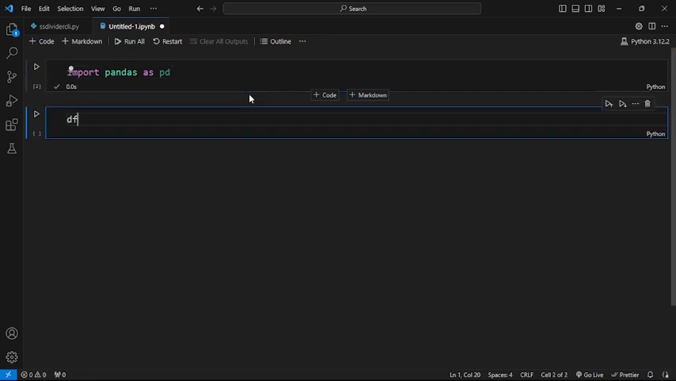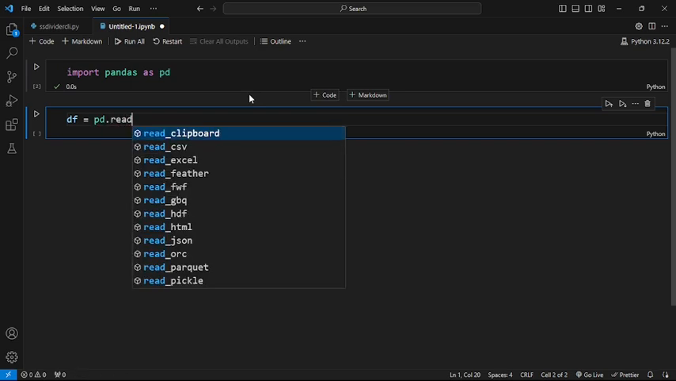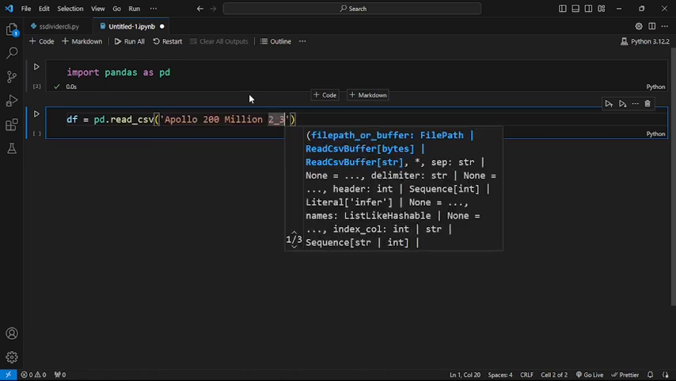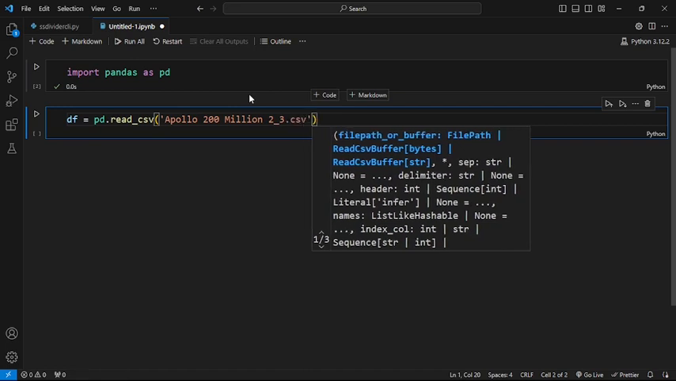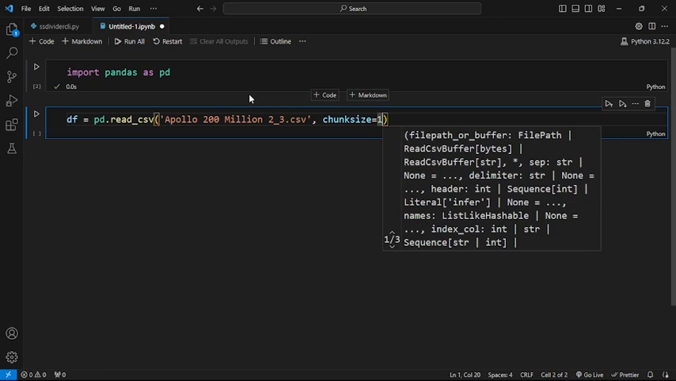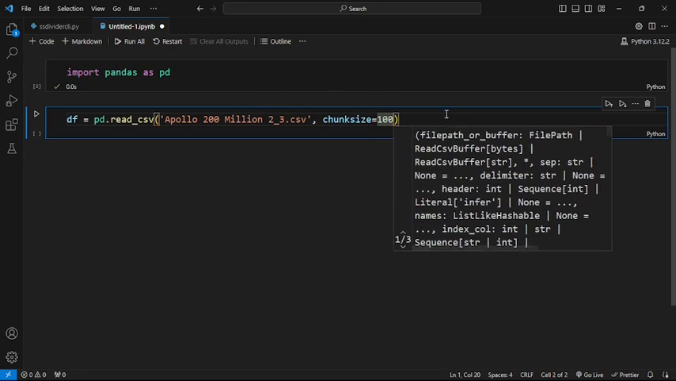Second, I'm just gonna create a data frame which will read this CSV file, and we're gonna give the path to this CSV file, and I'm gonna add a parameter called chunk size. What this will do is break the file into chunks. Like I can have a chunk of 10,000 each, or 100,000 each. For demonstration purposes, I'm just gonna go with chunks of 100. Let's run that.